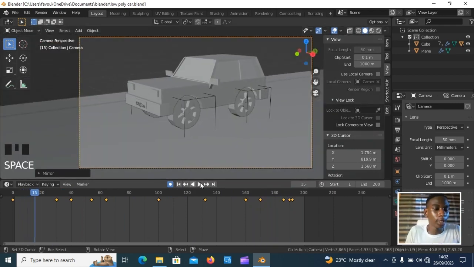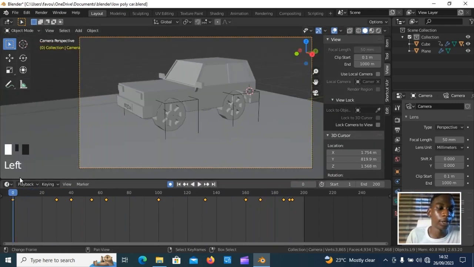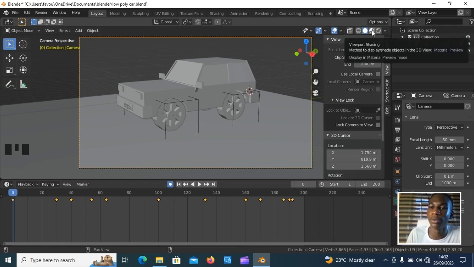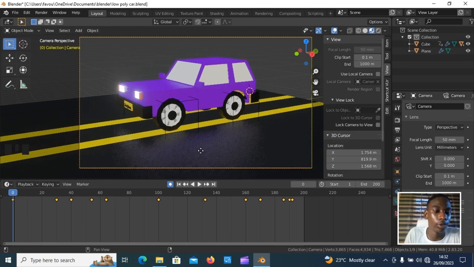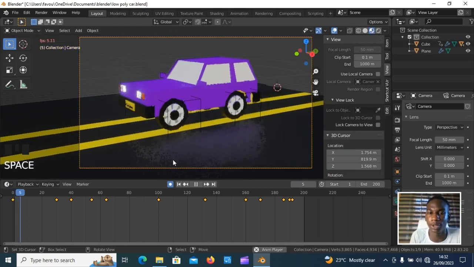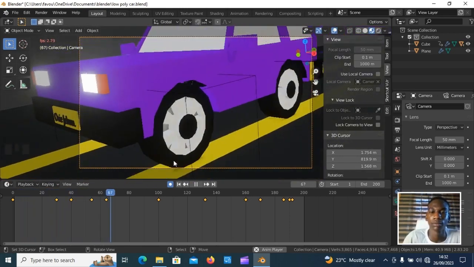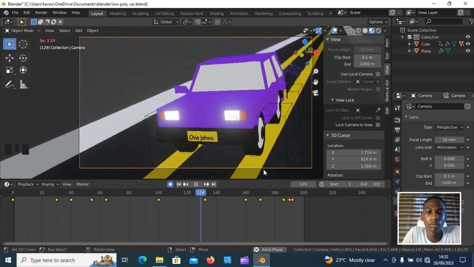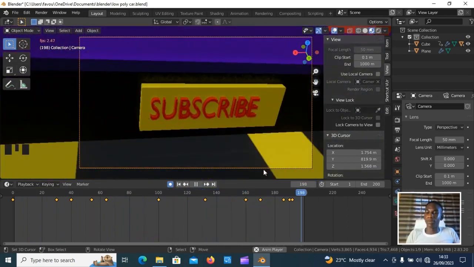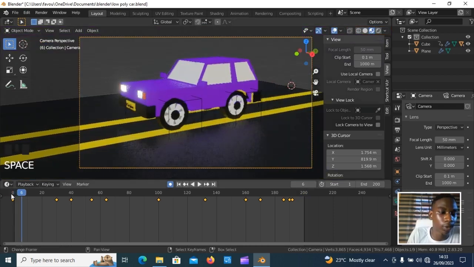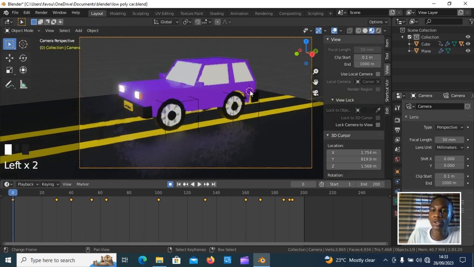Boom. Okay, so let's go back to the frame 1 and see how this looks like in the material view. So we come over here to the material view, then we hit play on our keyboard, which is the space bar. Let's see how it goes. Just perfect. Okay, so there's another thing I want us to do. I will quickly stop the animation from playing.